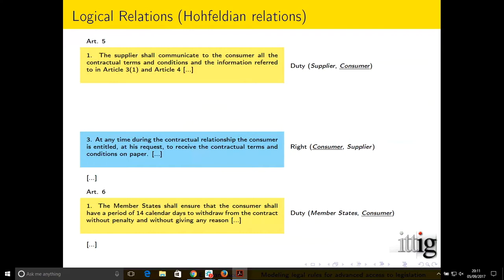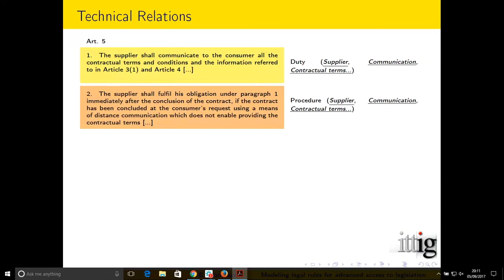I want the system to provide you back also the duties in which the consumer is a counterpart, because they are actually rights of the consumer, okay? Even if they are expressed differently. It's like having a sort of direct or indirect way to express the same concept, an active or passive way. The same for technical relations. I want to know the duty of the supplier to communicate contractual terms, and I can also extract the procedure for how to accomplish this duty.